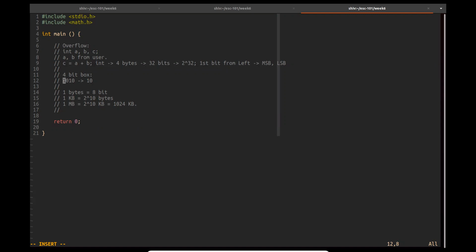Those are the extreme cases. So how do we represent a minus number as well as a plus number? What you could do is this: the first bit, the MSB, will tell me the sign of the number. If it is zero, then that number is positive. If it is one, then that number is negative. So if that MSB is one, the sign is negative, and if that MSB is zero, the sign is positive.